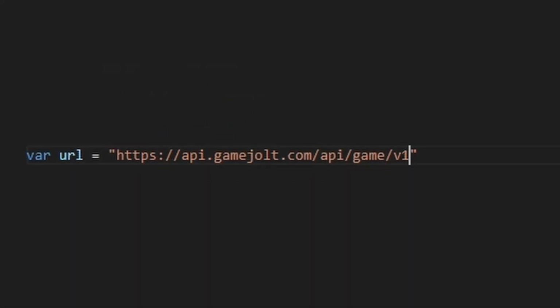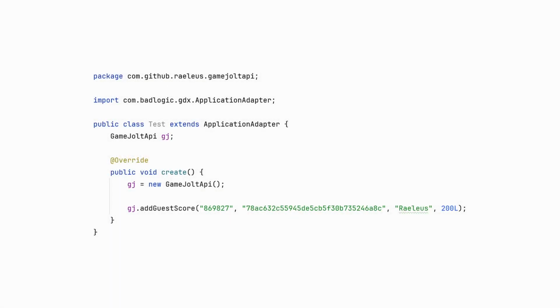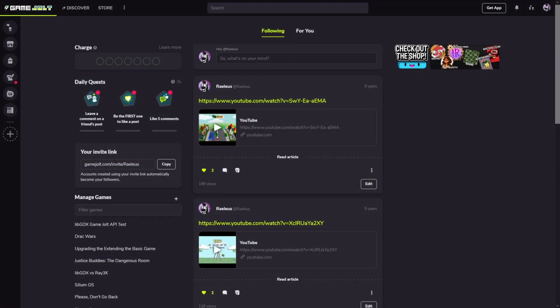Before, I used the API directly by constructing the appropriate URLs manually, and that was a real pain in the ass. But now that's all automated for you. In fact, it's never been easier to submit a high score. But before we get into that, let's briefly go over how to create a game on Game Jolt.